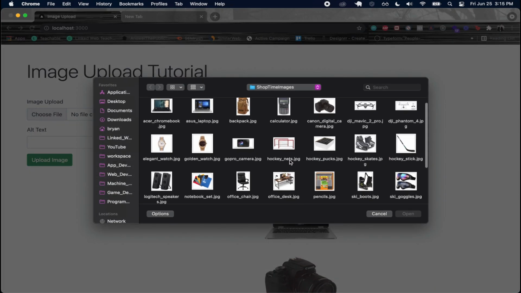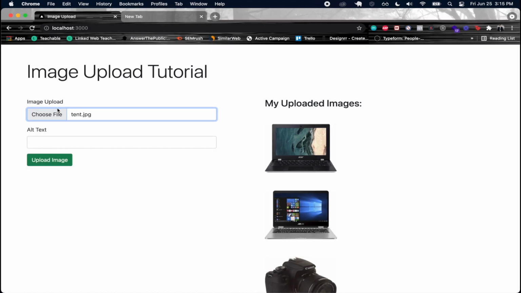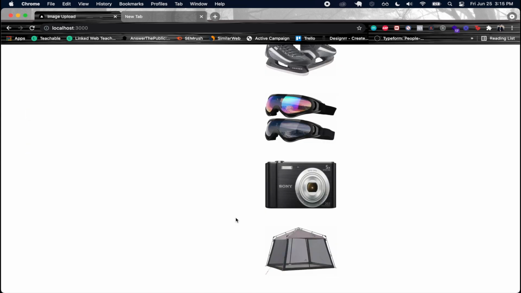So I click this, and then I can pick something I want to upload, let's say this tent. I open that up. Now I have the tent here. I can put the alt text, something like camping tent, let's say. Or maybe you can do something like cool camping tent, upload that, and then we will see it displayed right over here because we just uploaded it.